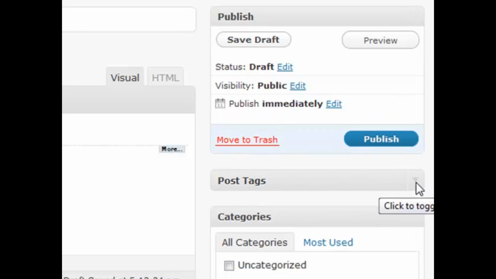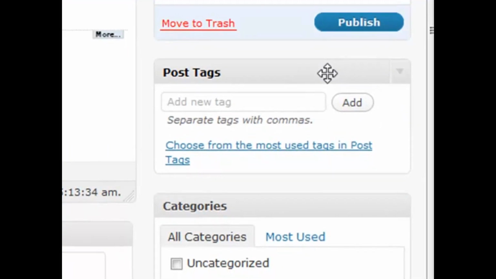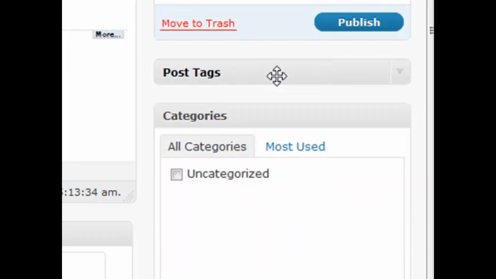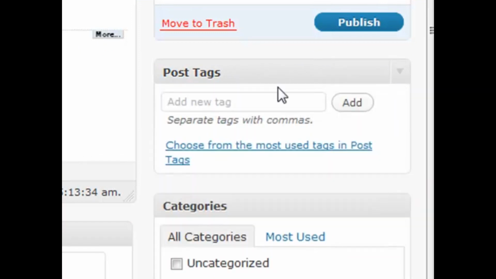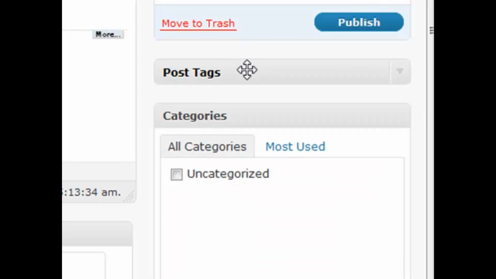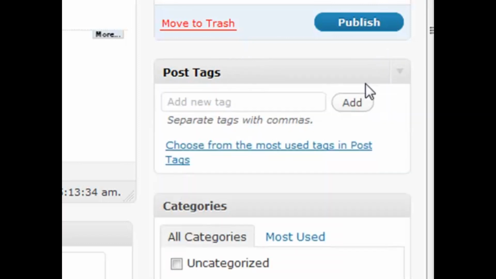Down here, the next option is the post tags. Basically, these are little keywords that you put in there to let people know what your individual post is about. If it's about the iPhone, you want to put iPhone in there. If it's about money, you want to put money in there. And the more of the same tag you use, the more prominent it'll be on your site. Therefore, if you use a tag cloud, the more times you use the word money, the bigger the word will show up in your tag cloud.